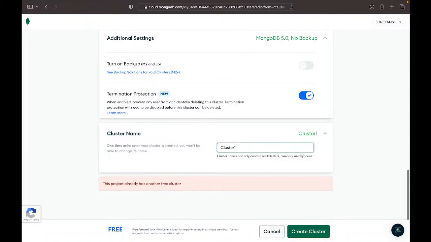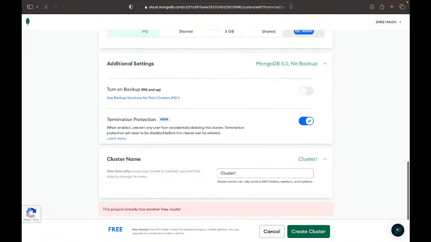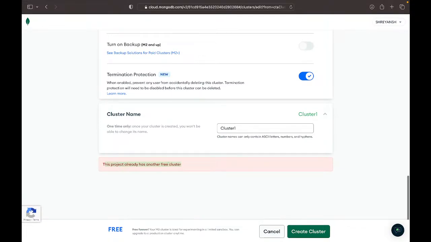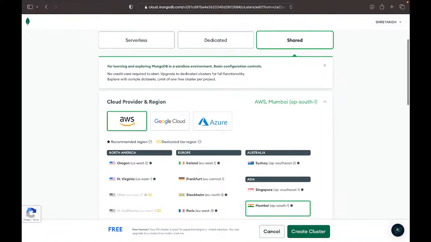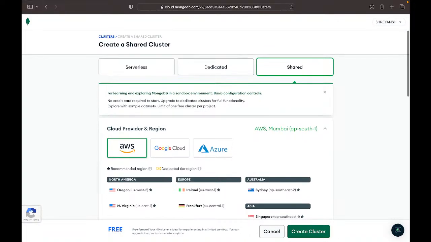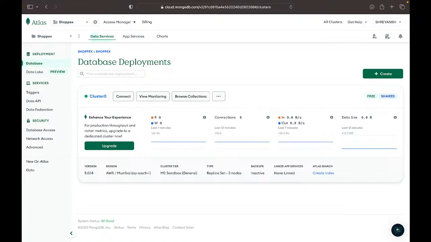Okay, so as you can see, it is saying that I have one project already created, and I have already launched one free cluster. As you can see here, Cluster0. Only one free cluster is allowed per account, so that is why I'm getting that error message, but you can create one if you haven't already.